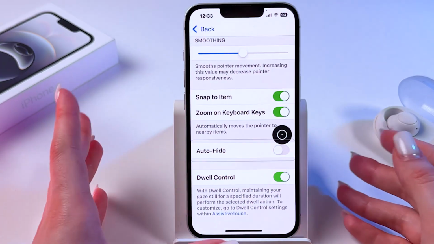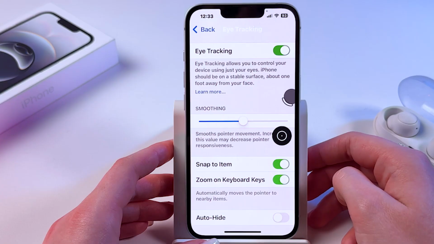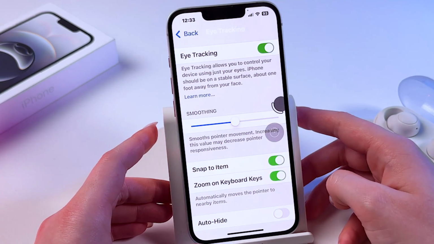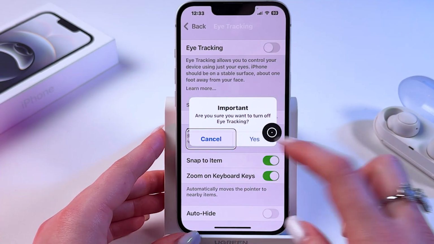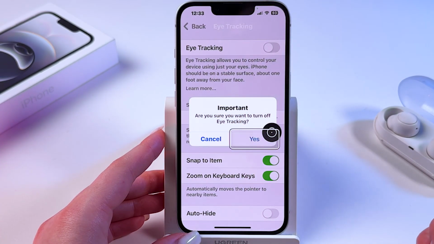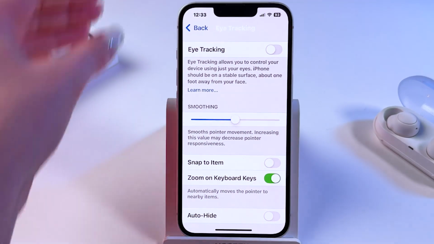Now, to turn it off, go back in same setting and simply toggle off the switch near eye tracking like that. Then confirm that you want to turn off by tapping yes. And now it is turned off.